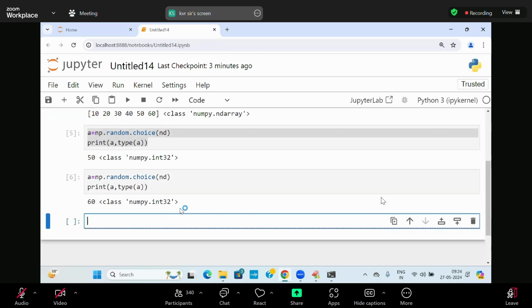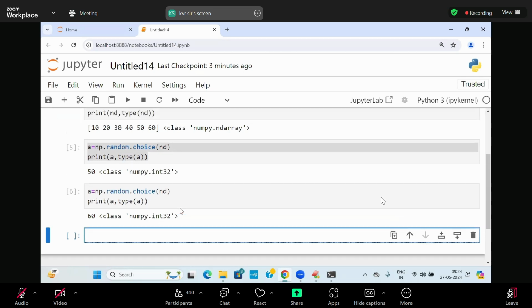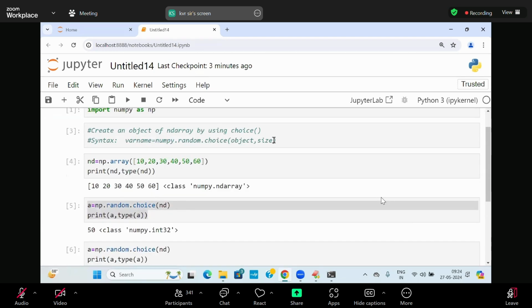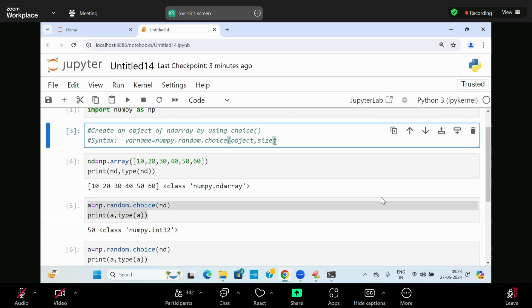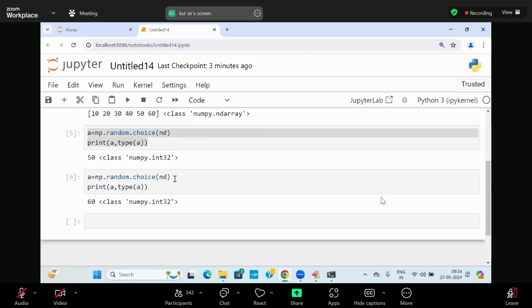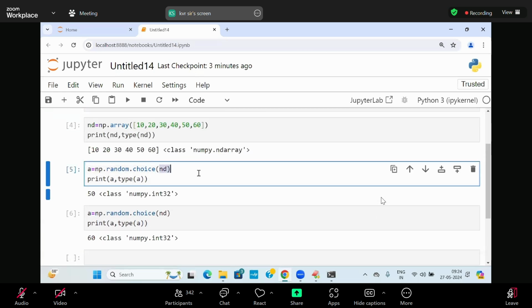So by default, how many elements are selected here? Only one element. So the size is by default mentioned as what? One. If no size is mentioned, by default it is taken as one element to be selected.